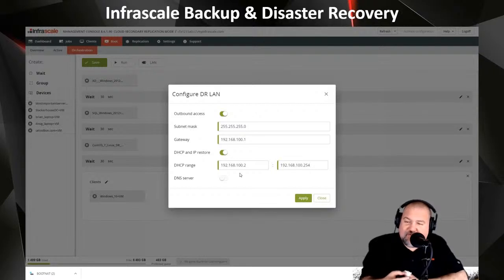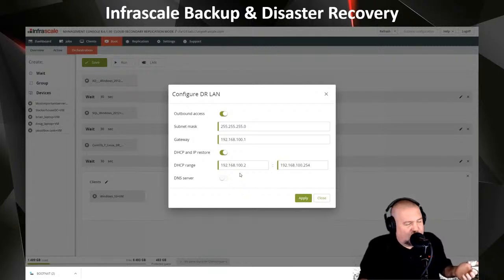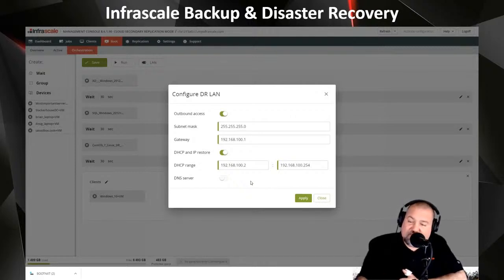Now, quickly, I'll jump to this. If we boot up in the Infrascale cloud, how do you access that? How do your endpoints get to that data? Well, it's very easy. We have a bunch of different options. We can do software VPN, like an IPsec VPN. We can do site-to-site. We can do public IP addresses. So we have a bunch of ways for you to be able to get to and access that data.